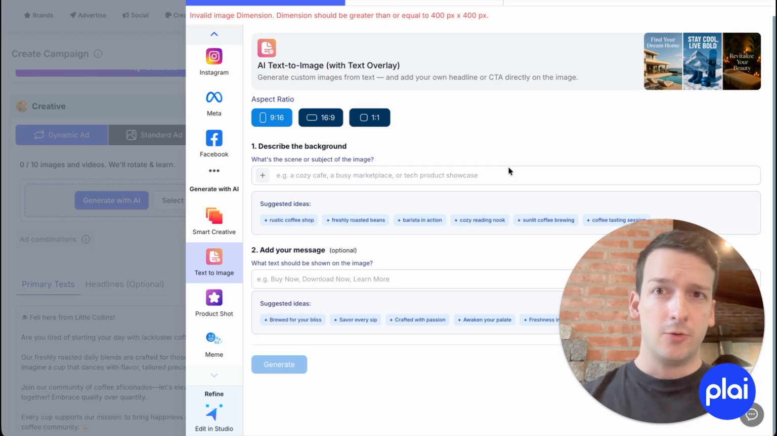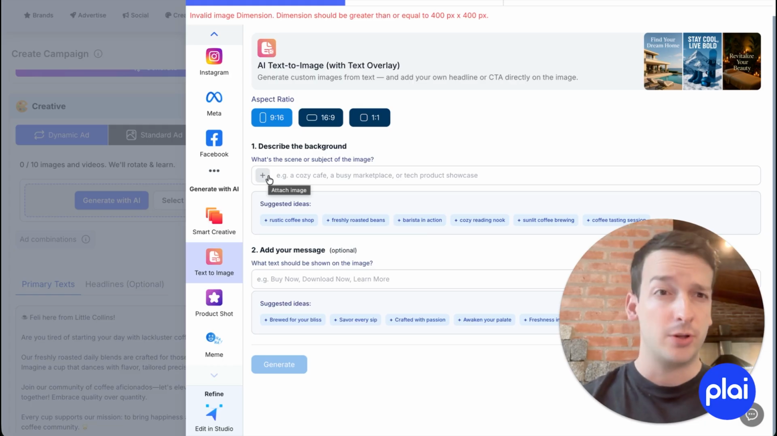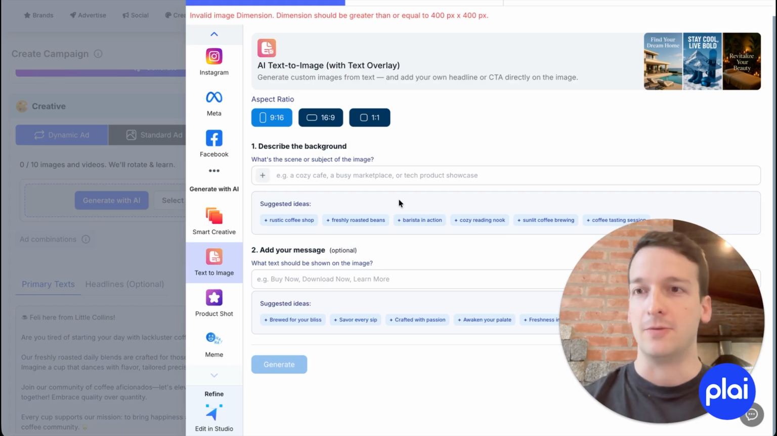And now we're gonna go into text to image. This one is really strong if you haven't got a starting image, but it also works amazingly if you have one. In here you have this plus sign. It will allow you to upload any image of your product, of a creative or whatever, to use as inspiration, to complement your creative. I'm just gonna prompt from scratch so that you get an idea of how these look.